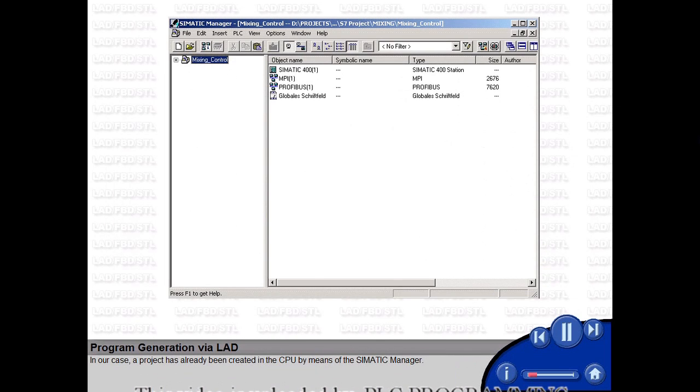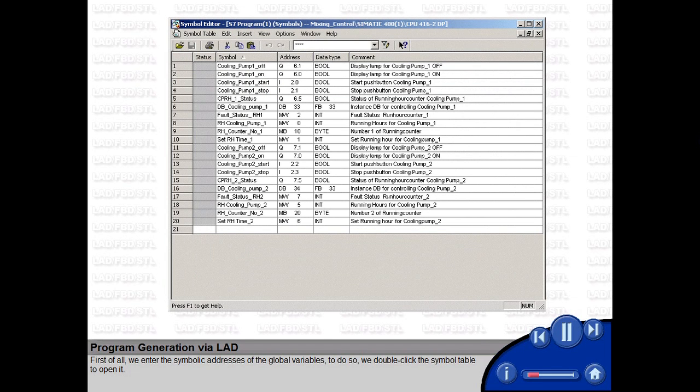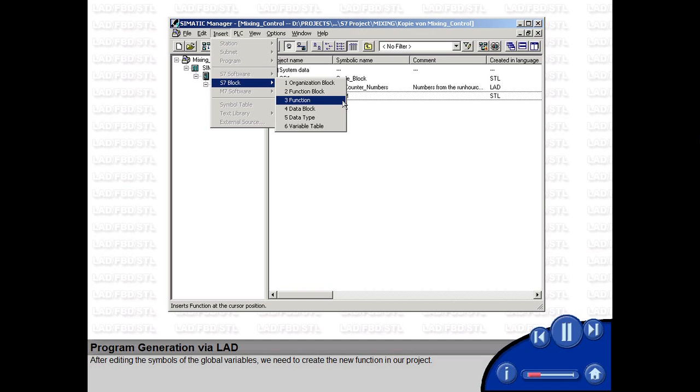In our case, a project has already been created in the CPU by means of the SIMATIC manager. First of all, we enter the symbolic addresses of the global variables. To do so, we double-click the symbol table to open it. The symbol table contains, among other things, all inputs and outputs required to control the two pumps. After editing the symbols of the global variables, we need to create the new function in our project.